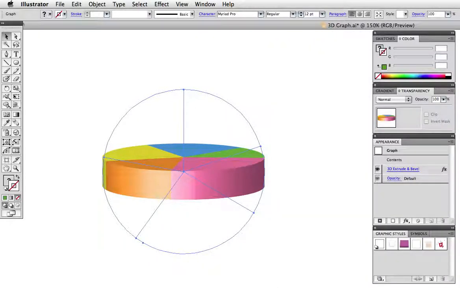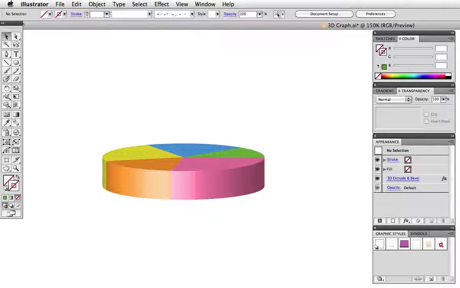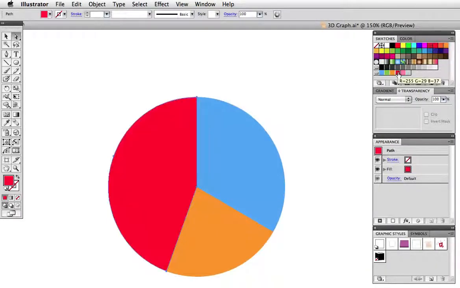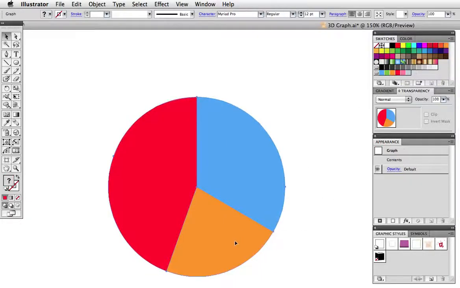Let's say you have a lot of graphs that you want done this same way. You can speed up your workflow by making your own graphic style simply by dragging the graph into the Graphic Styles panel. Now when you make a new graph, and I've just skipped ahead, just click on your style to apply that same 3D effect.